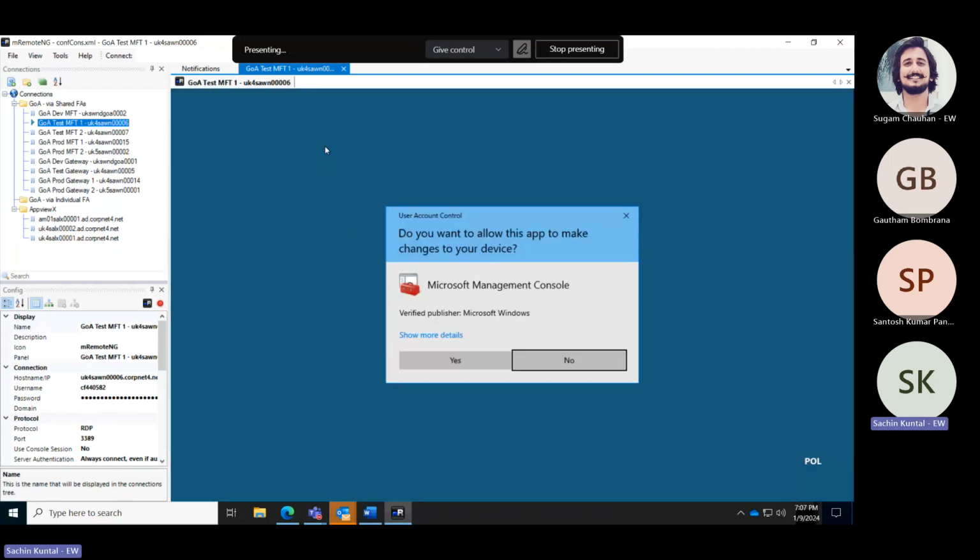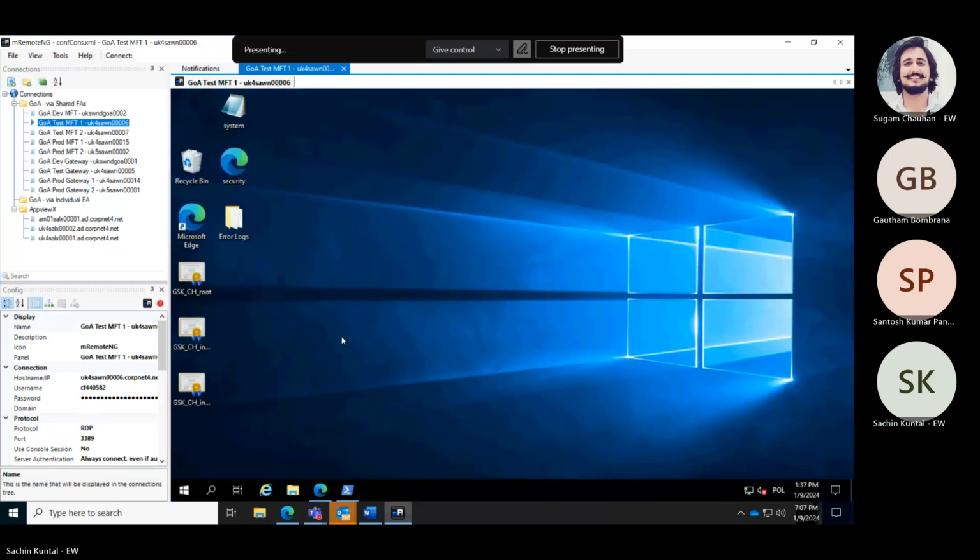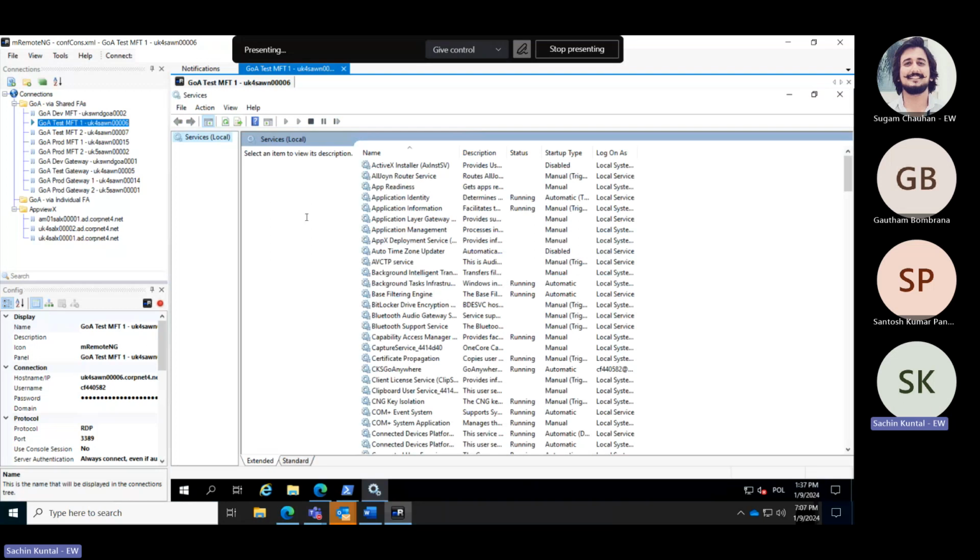So this is the server for the test MFT. Just open the services window, and here we can see the GoAnywhere service. This is the service that we have, and this is the one that we need to restart.